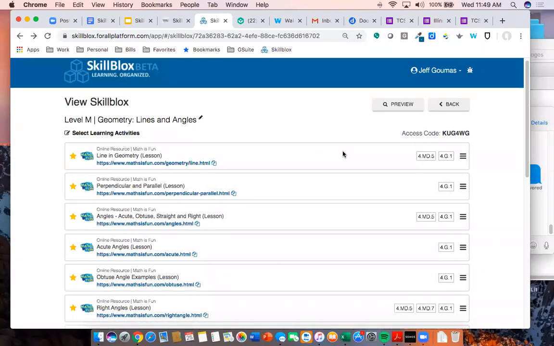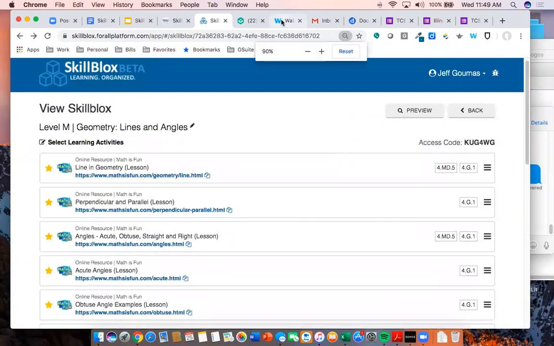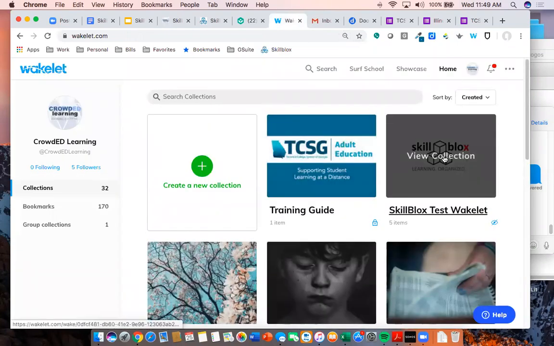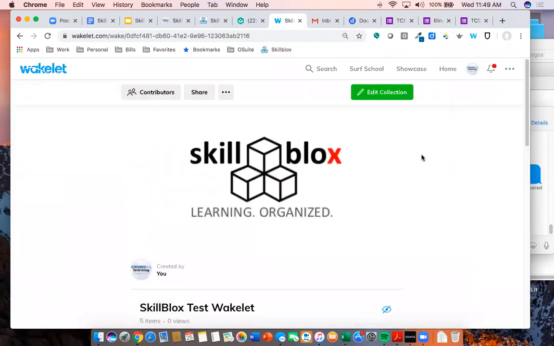Oh, the other thing I wanted to show you within this view is maybe you use a tool like Wakelet. Wakelet is a tool that allows you to curate various resources and put them into one place. So maybe you don't want to share the skill block, but you want to take that lesson and put it into a Google Classroom activity, or you want to use Remind to text out, hey, do this practice set. When we meet virtually later this week, we're going to talk about this lesson, or hey, watch this video.